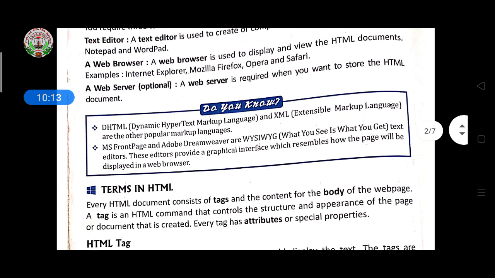Then the web server, it is optional. A web server is required when you want to store the HTML document. Means if you are creating web pages and want to store some documents, that time you use a web server, but it is optional.